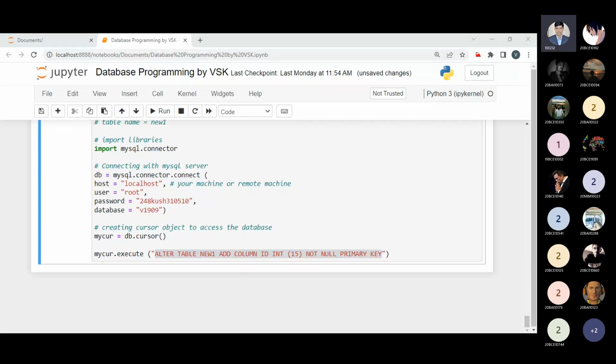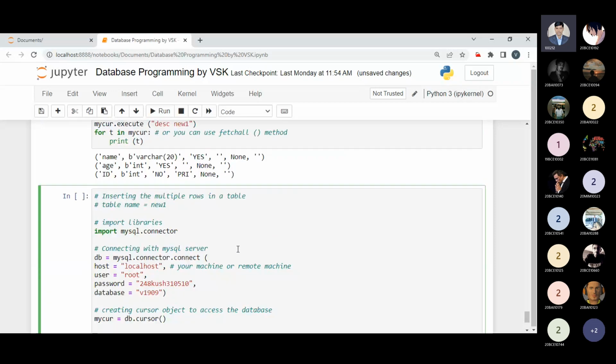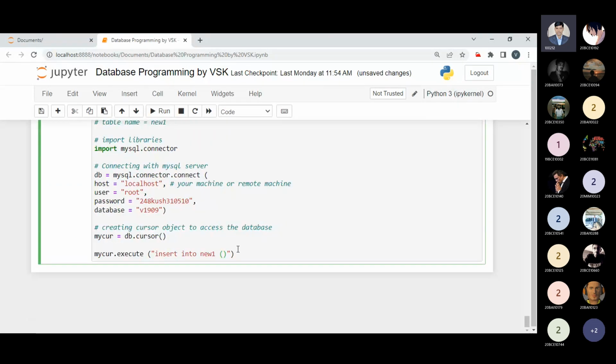I need to pass multiple things. So here I'm inserting multiple data. You can write insert into table name. What is the table name? New one. You have to define the order of the fields. So what is the order? Name, age, and ID. You can write whatever order you want. I am taking the ID first, then name and age. It's optional.